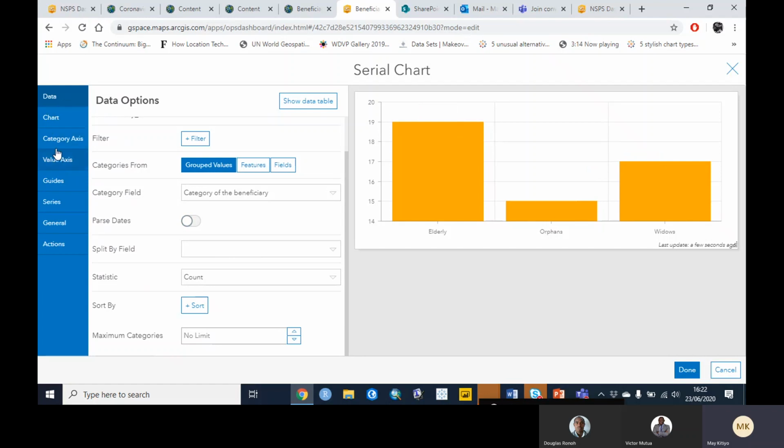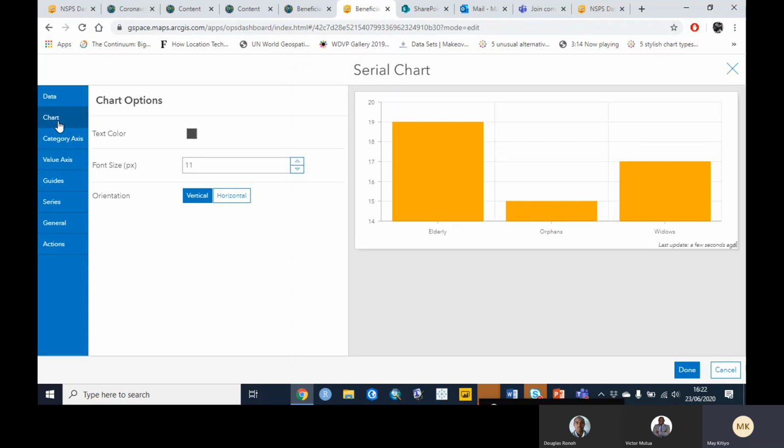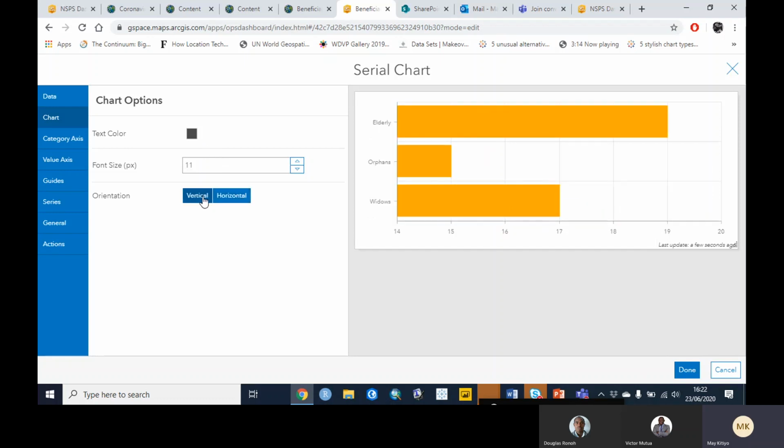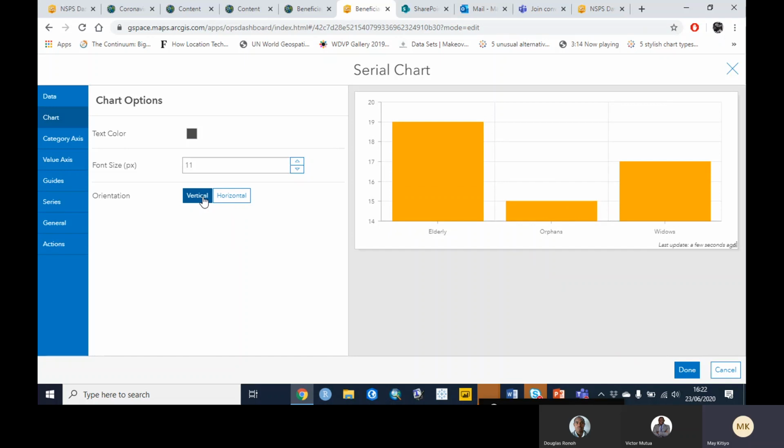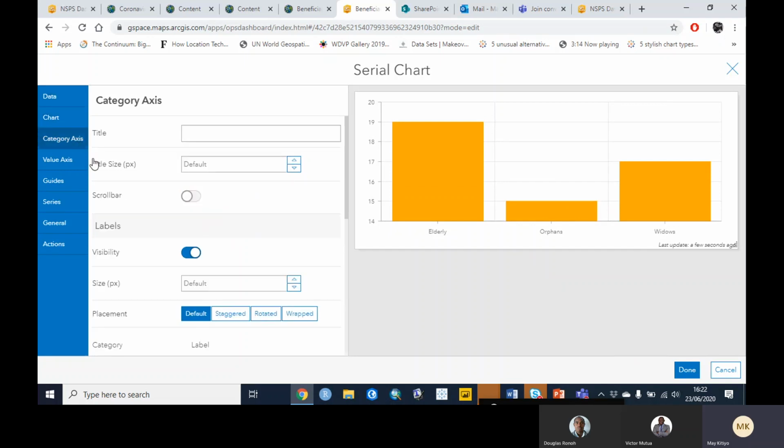Then when you go on the, so you notice on this side, you have a couple of options. You have data, then you have chart. So we'll try and go step by step. For the chart bit is text color, which text color do you prefer, the font size and the orientation? Do I want horizontal bars or vertical bars? I think I prefer the vertical. Then on the category axis, this is the x-axis where you have the categories, the elderly, the orphans, and the widows.